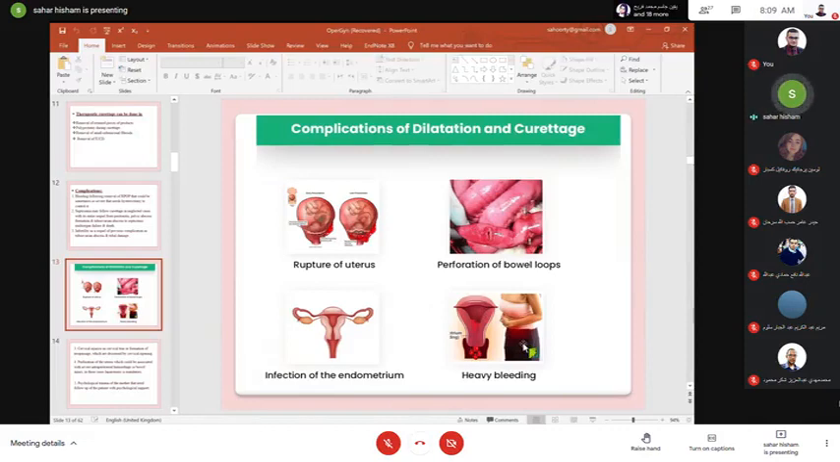If the perforation is not associated with heavy bleeding, how do we manage it? And if it's associated with heavy bleeding, how do we manage it? Do you have an idea?